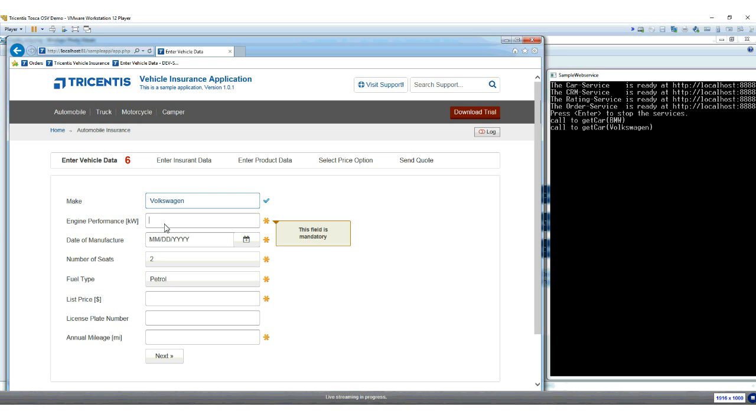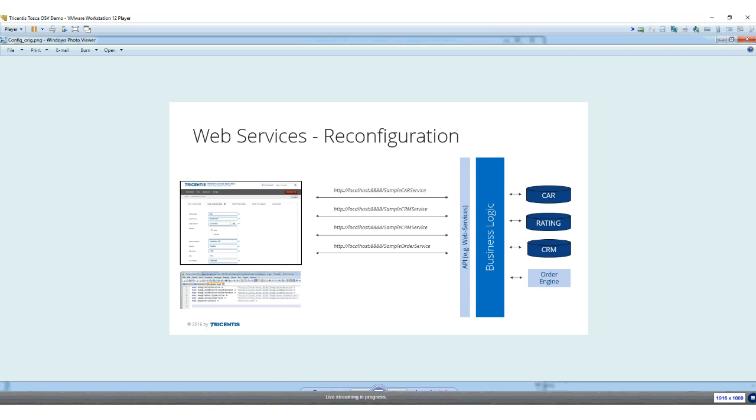Let me show you how this typically works. Our application will trigger web service requests to the real services. The real services, the car, the rating, CRM, and other services, are here on my same machine. So this is the endpoint, localhost 8888, and then the resource identifier, sample car service, sample CRM service, and so on. As a first step, we need to create in OSV our service ports, based on each of those services.